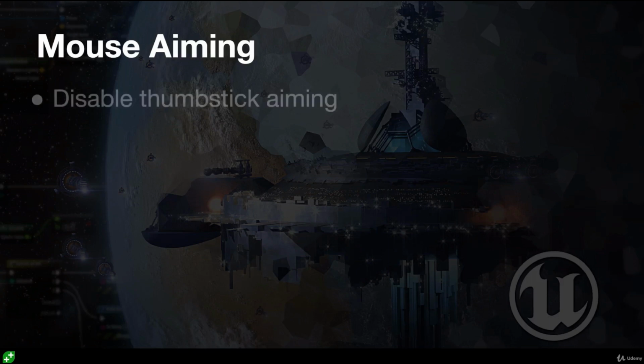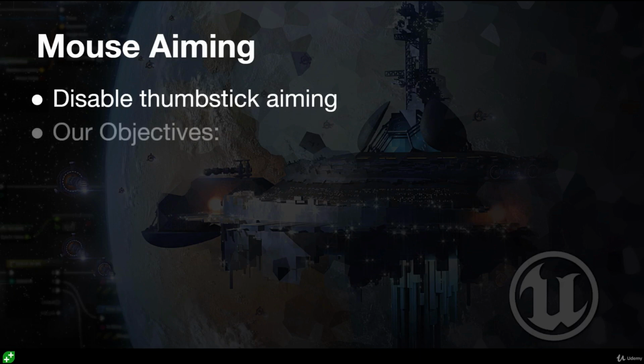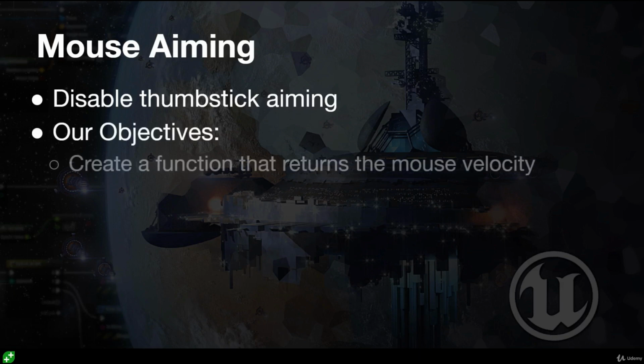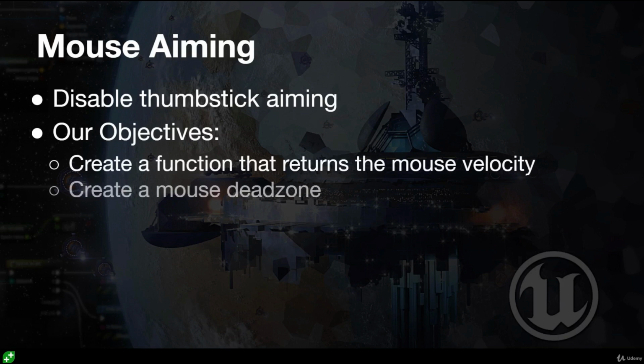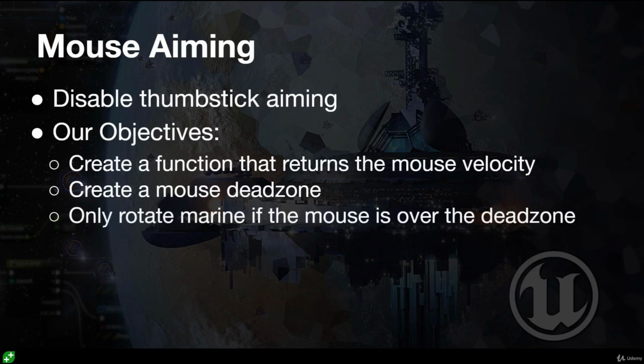So we're going to disable the thumbstick aiming code we wrote in the previous lesson, just for now while we start writing the code that relates to our mouse aiming. Then we'll see in the next lesson how we can combine both the mouse and gamepad aiming together. But our objectives for this lesson are to create a function that returns the mouse velocity, and we want to create a mouse dead zone, similar to how we created a dead zone for the right thumbstick. Then we only want to rotate our marine if the mouse is over the dead zone.